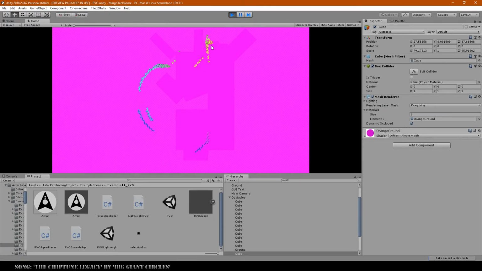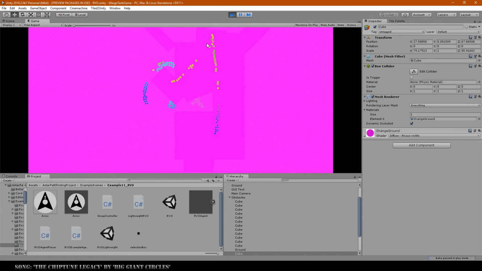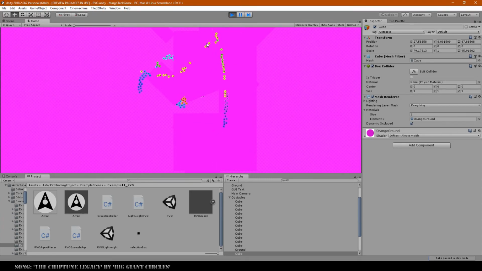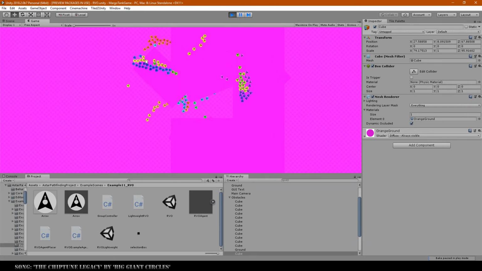You see them bottling up over here, but they're not getting stuck on each other, which is the whole reason I wanted local avoidance. When we had a lot of AIs clustered near each other, they would get stuck. They would physically just not want to move because they were all stuck on top of each other. And you can see they can move through each other.